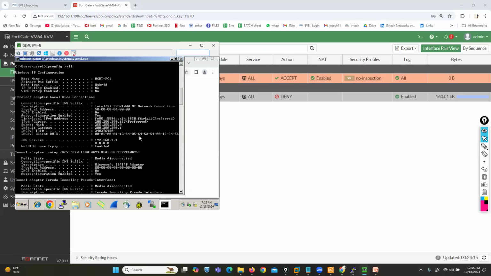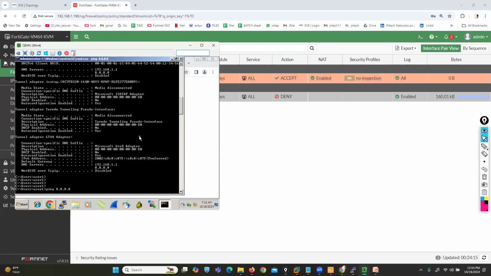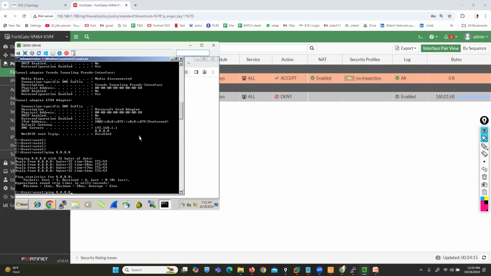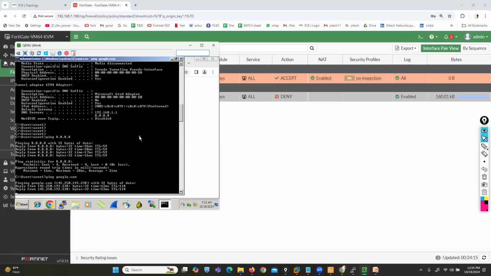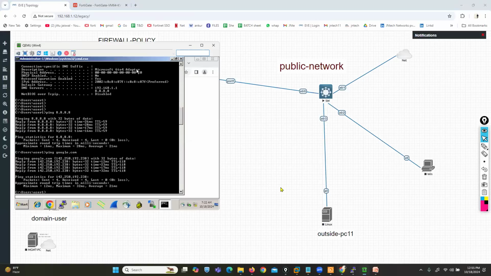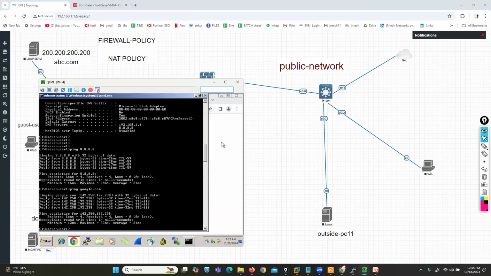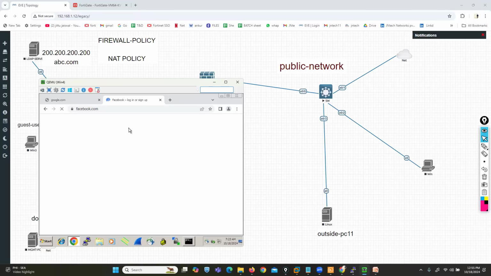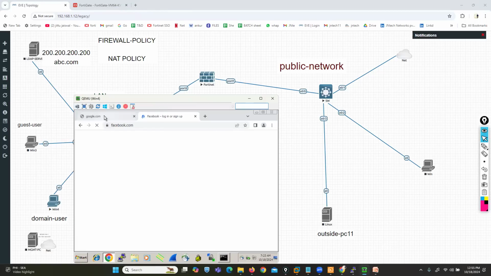So now let's try to initiate our traffic. I'm trying to ping 8.8.8.8, and I'm getting a reply. See, I can ping 8.8.8.8. I can ping google.com. See, traffic is traveling. You can refresh this page, facebook.com. It's working slow because it's a VM machine, but we can access it. See, facebook.com, google.com.